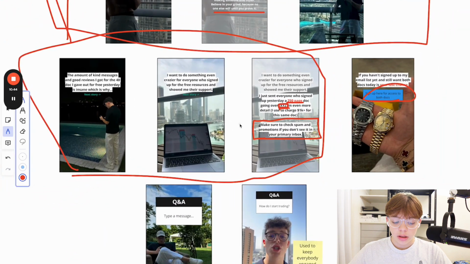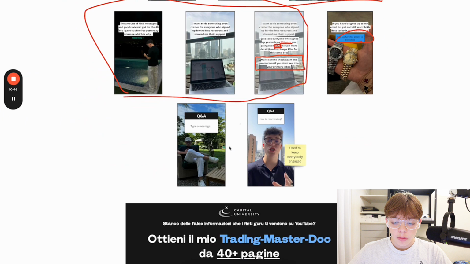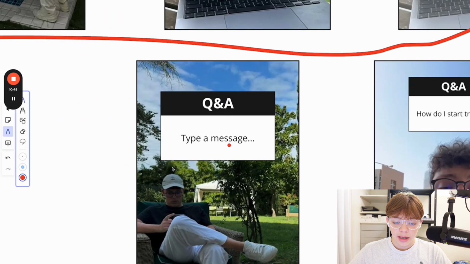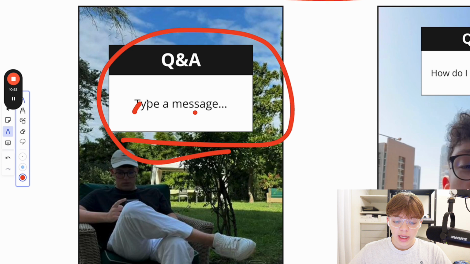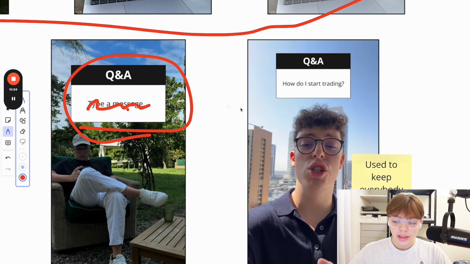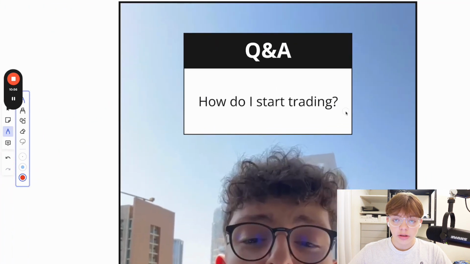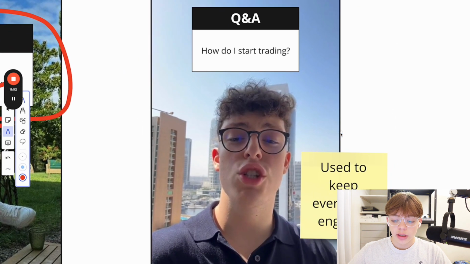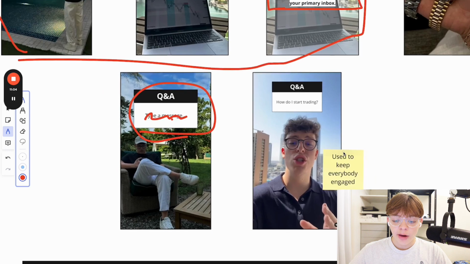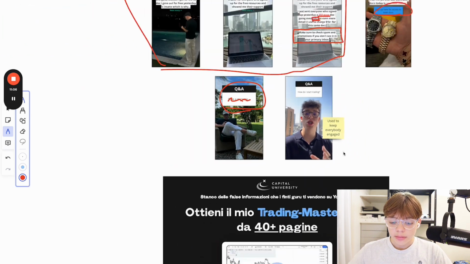And then the last story sequence that we ran was also extremely simple. We had a little bit of a Q&A, just looked like an average Q&A, but we were actually the ones typing the questions in here, right? And then here, it was just like, how do I start trading? He would talk about how to start trading for around 5 to 10 seconds. And then he would transition into hyping up the course a little bit. And we use this to keep everybody engaged, right?